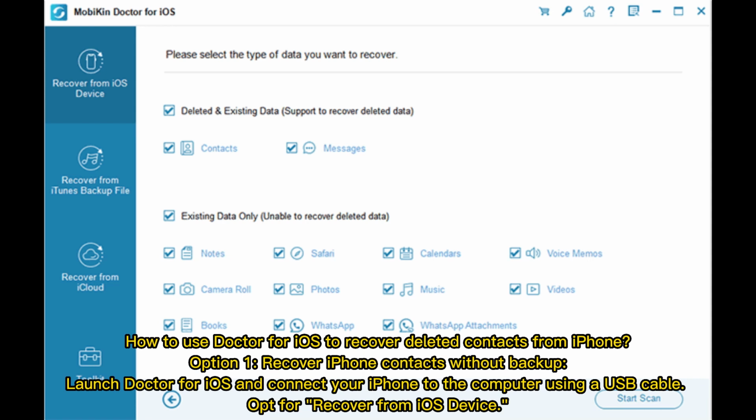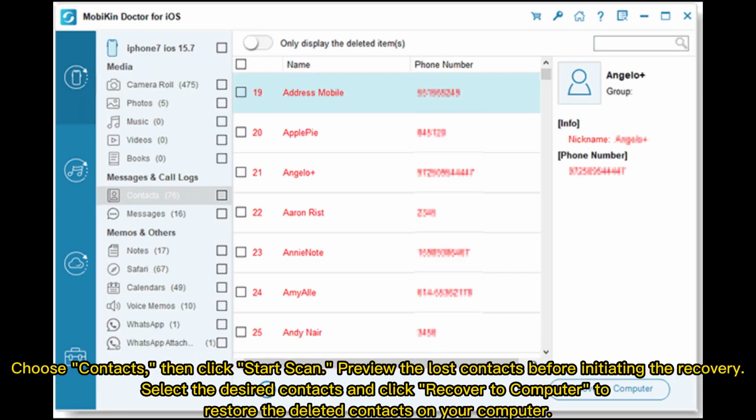Option 1. Recover iPhone contacts without backup. Launch Doctor for iOS and connect your iPhone to the computer using a USB cable. Opt for Recover from iOS device. Choose Contacts, then click Start Scan. Preview the lost contacts before initiating the recovery. Select the desired contacts and click Recover to Computer to restore the deleted contacts on your computer.